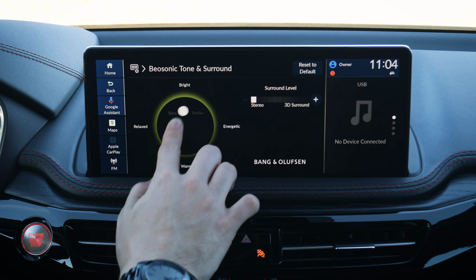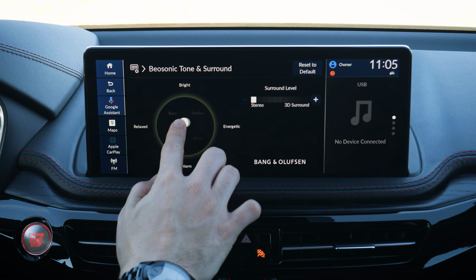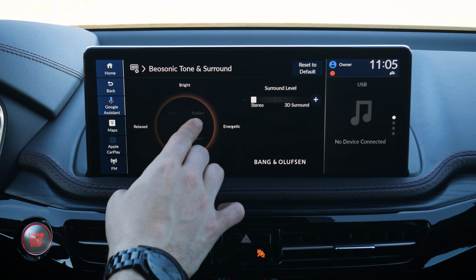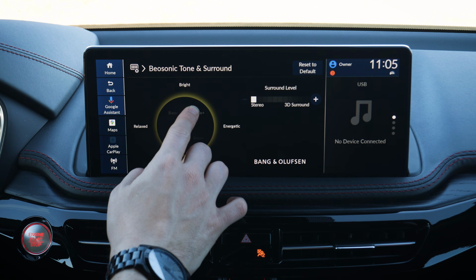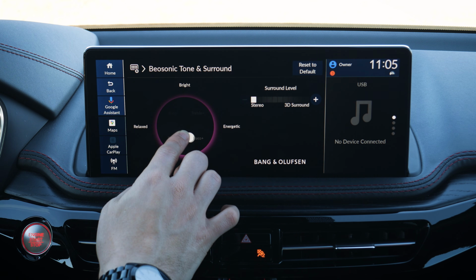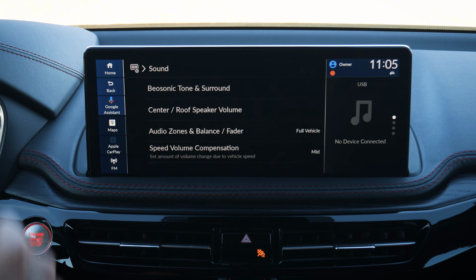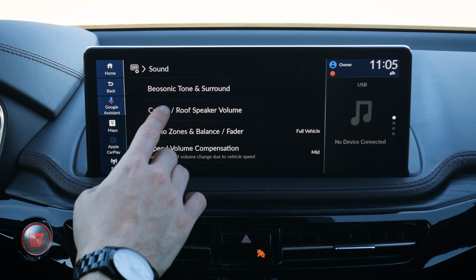So you've got the flexibility. I actually kind of like the way that they've done this. So it kind of gives you an idea. But what I'd actually recommend here is play one of your favorite songs. And while you're listening to the song, adjust this a little bit more in order to make it sound perfect for you. And once it does, bring it back and you're set to go.